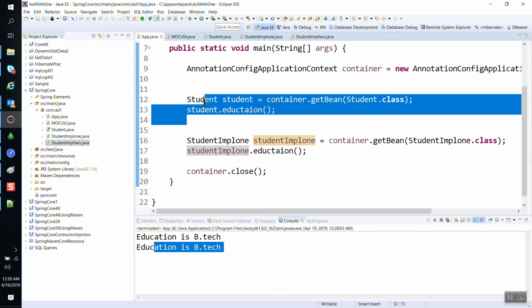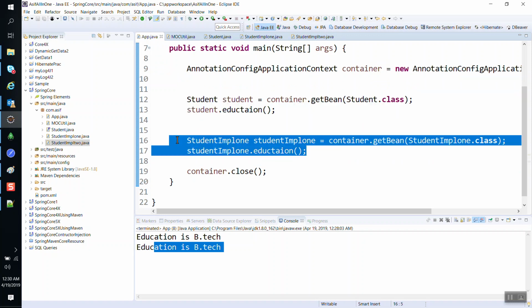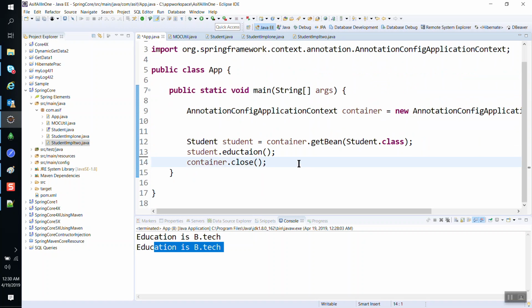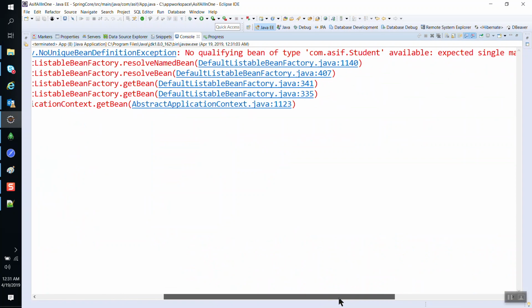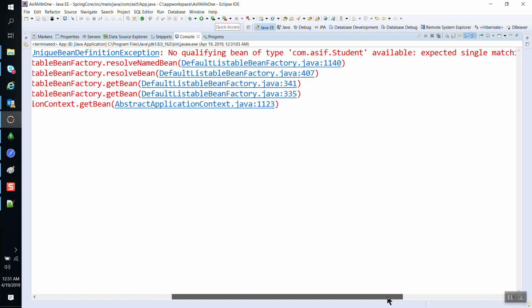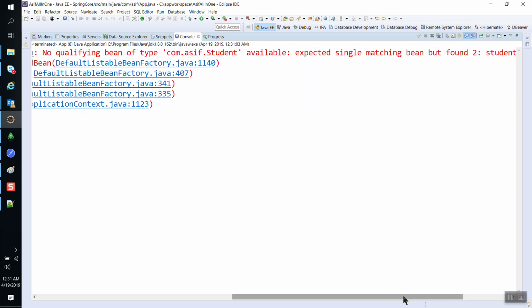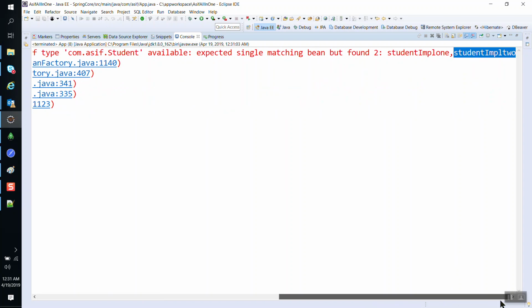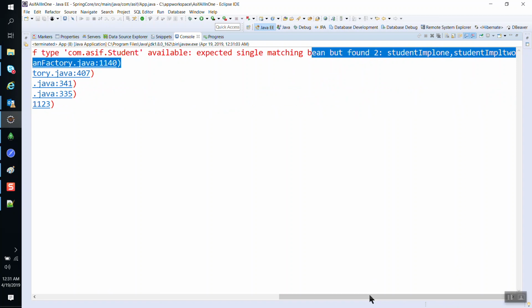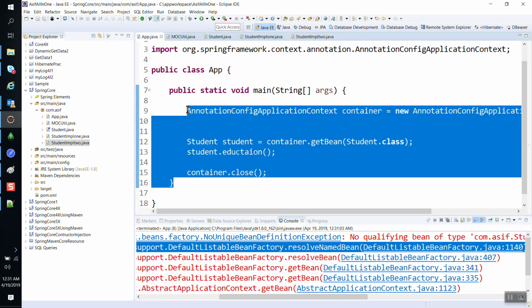So can I use this way? Can I call the getBean method by making use of the student interface? Let me try it. Oh, it has thrown some error. No qualifying bean of type student available: expected single matching bean but found two. One is student implementation one, the other one is student implementation two. It is expecting one, but it found two matching beans. Okay, there comes the ambiguity.